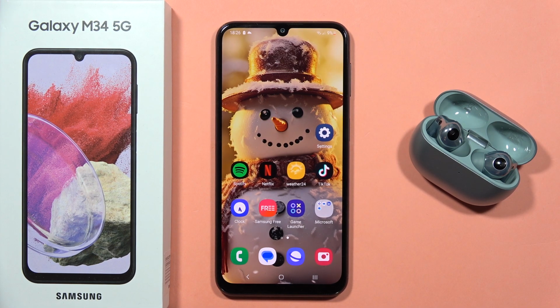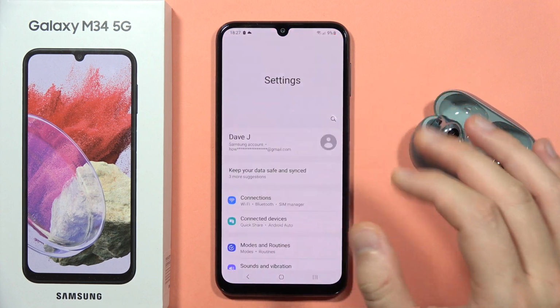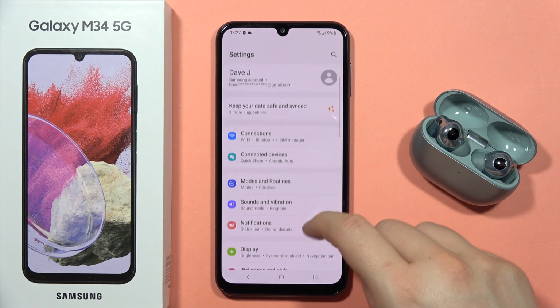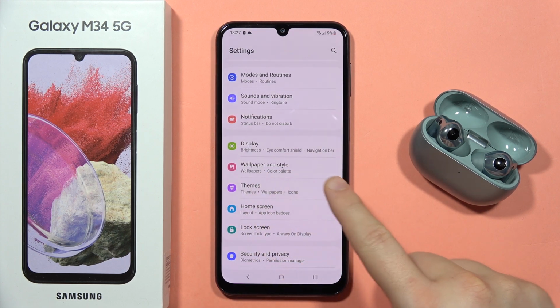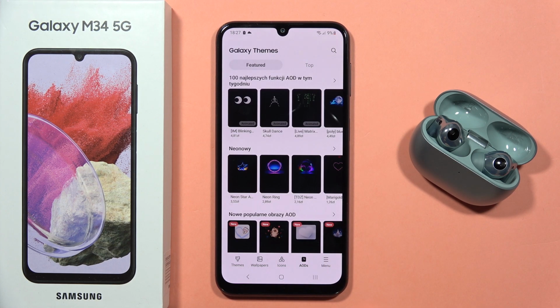Hey, if you want to download more always on display themes on your Samsung Galaxy M34 5G, first of all just be sure that you are connected to the Wi-Fi or mobile data and open the settings. Next, scroll down, locate themes. Now click on always on display.